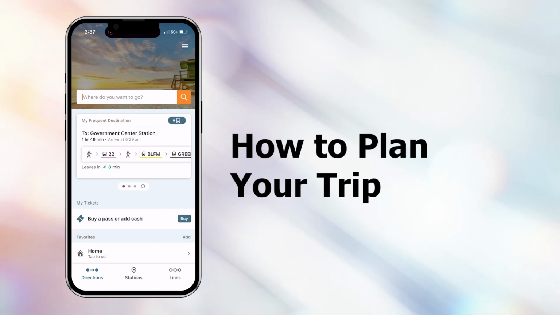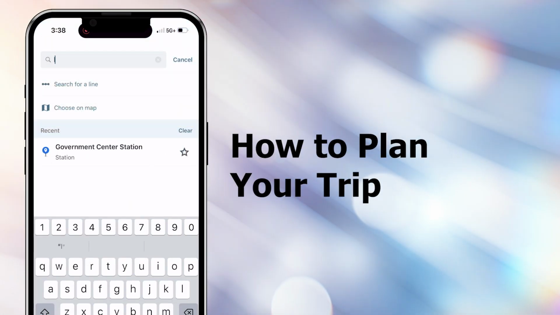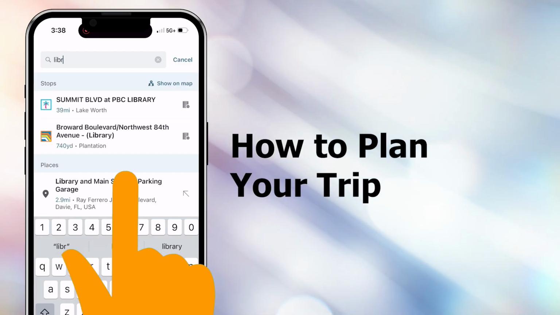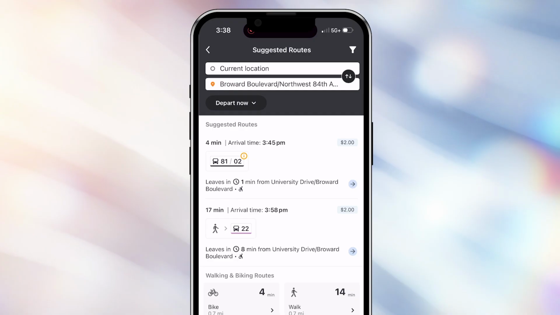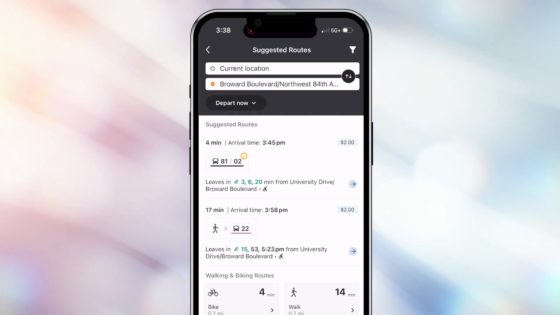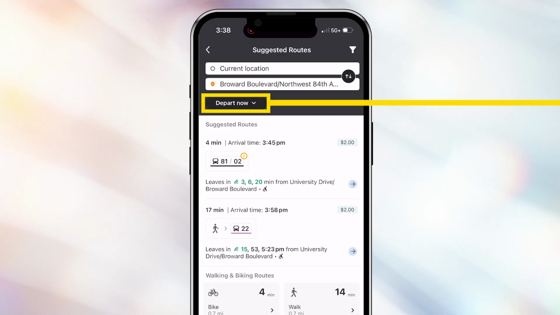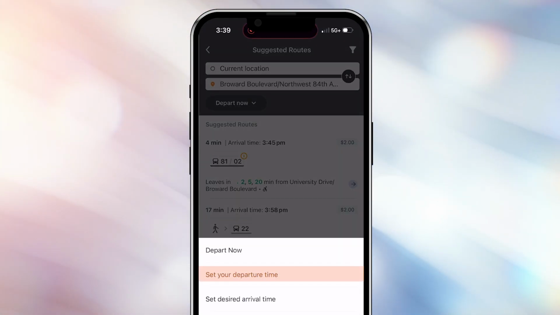To plan your trip, type your destination in the search bar. Tap the destination once you see it on the list. The fastest routes will appear first on the search results. To plan a future trip, tap on the Depart Now tab for more options and select Set Your Departure Time.